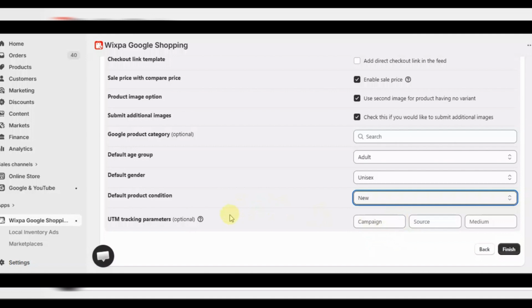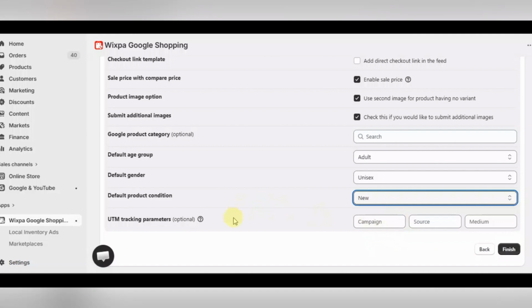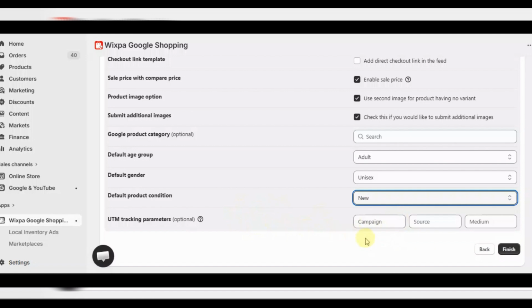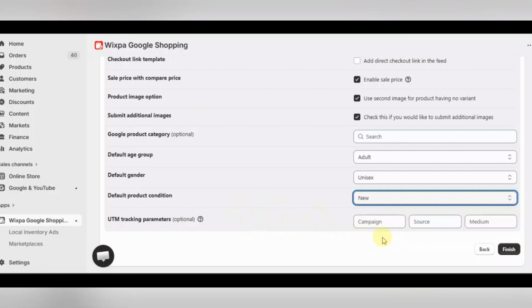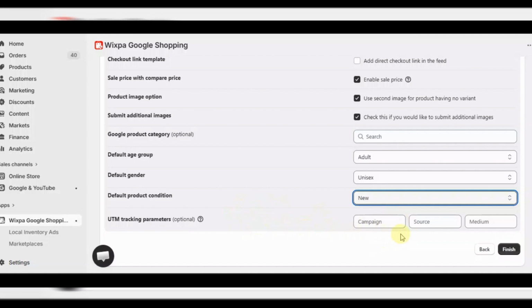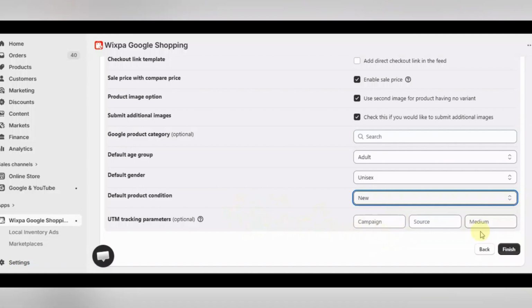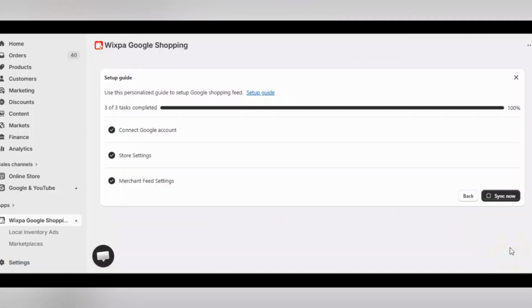Now we have UTM branding parameters. This is used for tracking your traffic and campaign performance in tools like Google Analytics. It helps you understand where your visitors are coming from and how your ads are performing. This step is optional, so you can configure it if needed. Once everything is done, click on Finish.